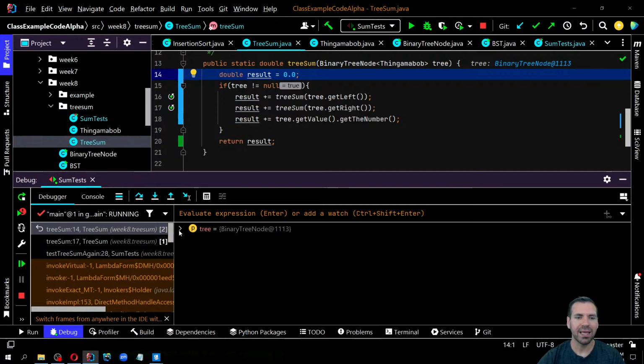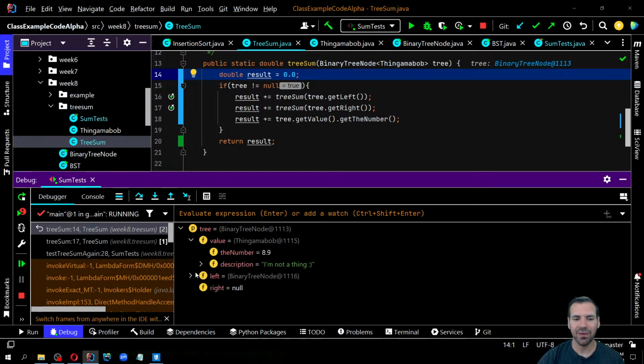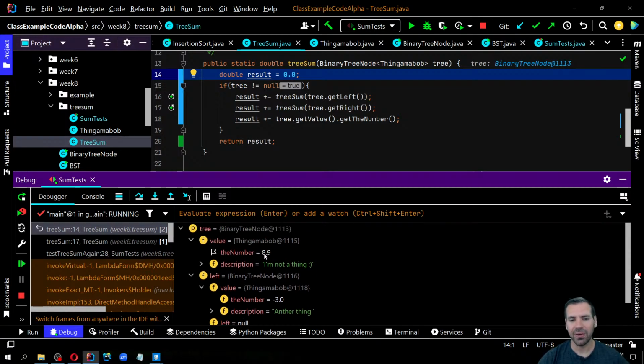That's going to put a new frame on the stack, and it gets that right child of the root. So it gets the reference 1113. So from the perspective of this stack frame, this node is the root of the tree. This node right here with the value 8.9 and a left child with -3. This effectively is the root for this recursive call. This recursive call, its job is to return what the answer would be if this node were the root node.